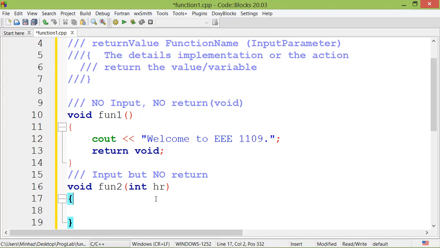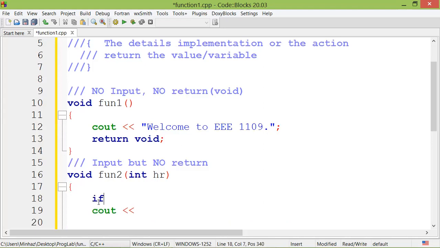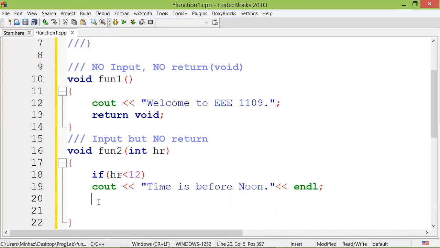As an example, integer hour. Here you can write: if hour is less than 12, 0, 1, 2, 3, less than 12, you can just show this time is before noon. That means before 12. You can show it like this. But it is not showing anything else.